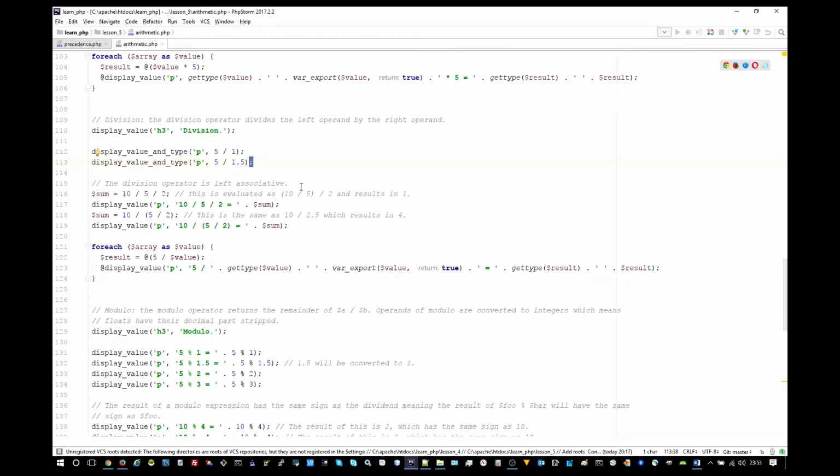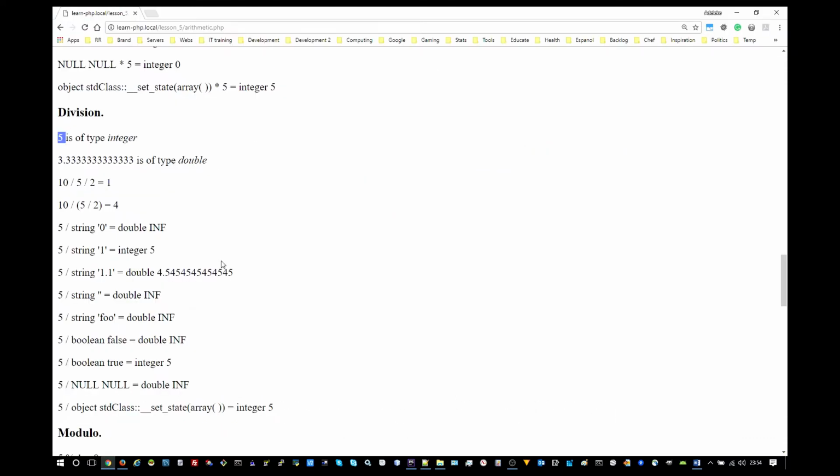The division operator is left associative, so it's evaluated from left to right. So this will be evaluated as 10 divided by 5, then the result of that will be divided by 2, which of course equals 1, because 10 divided by 5 is 2, and then 2 divided by 2 is 1. So let's see the result of that.